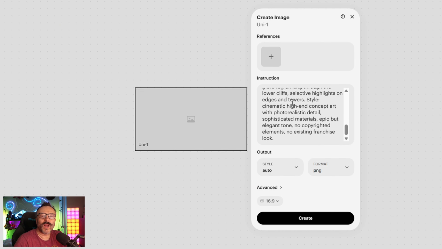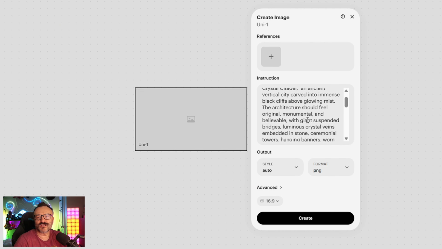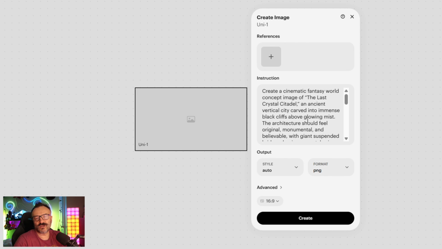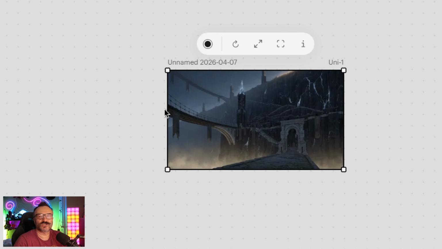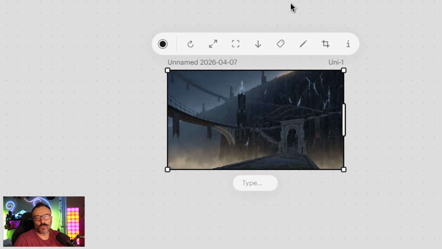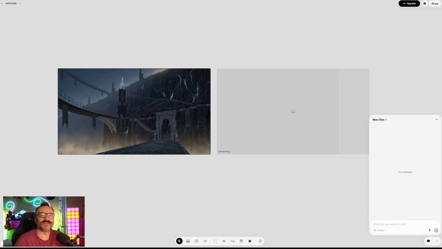I'm giving it one clear assignment, not a pile of random adjectives, not prompt engineering nonsense, just very direct explanations of the world, the scale, the mood, the architecture, and the composition. What I want from this first result is not perfection. I just want to see if it understands the core logic of the place.